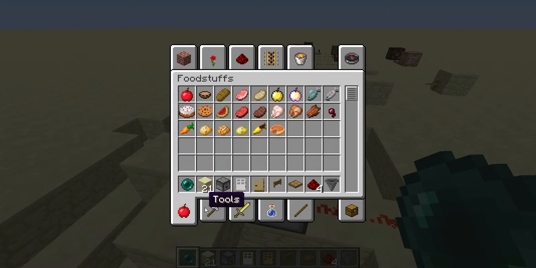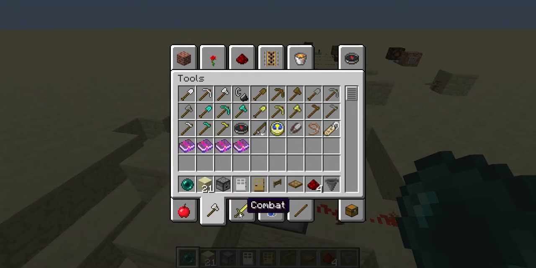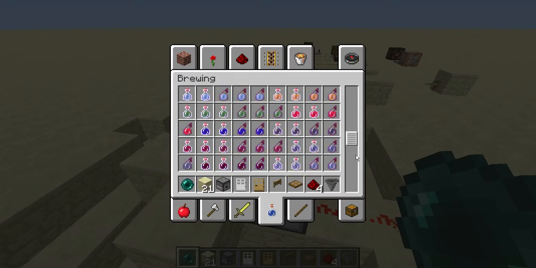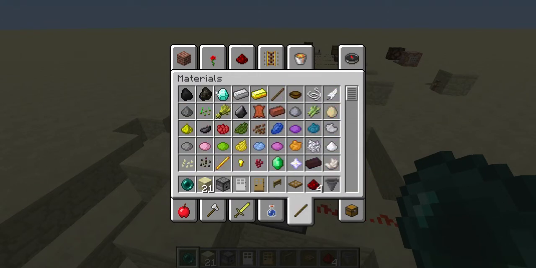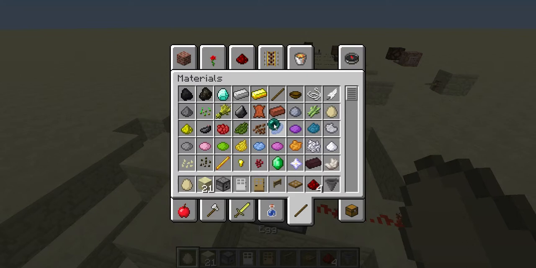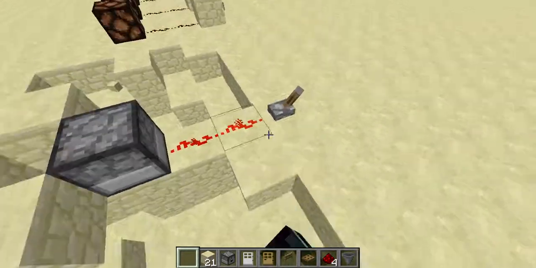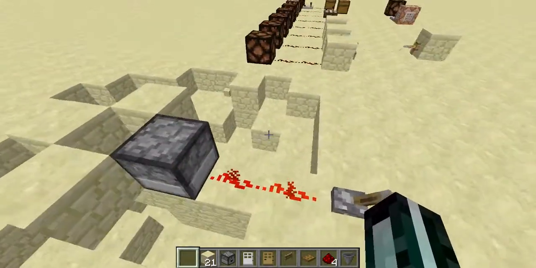So we've also got foodstuffs. No, none of that. Tools, combat, brewing. Yeah, so splash potions, like I said earlier. And materials. Okay. Eggs. It will dispense, and yeah, I believe that's it. It will dispense just like normal throwing an egg.